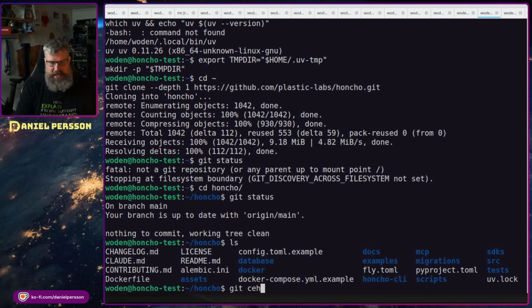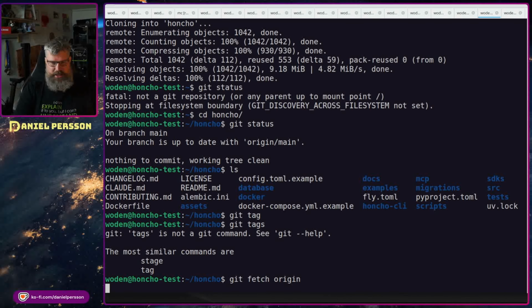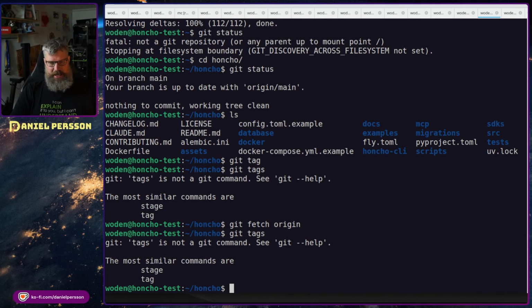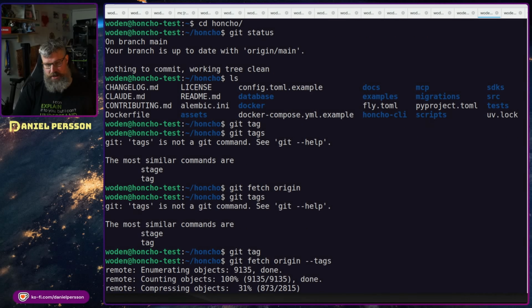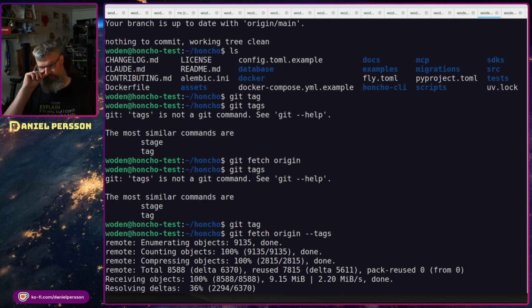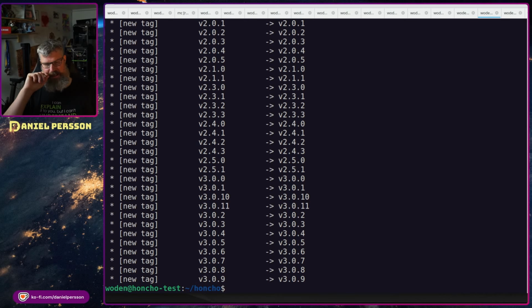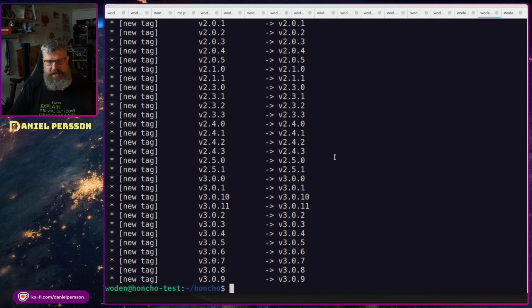And if we check tags, yeah, we can do git fetch origin and then tags. What I want is to download all the tags so I can see what is available. So here you see all the versions that have been released.